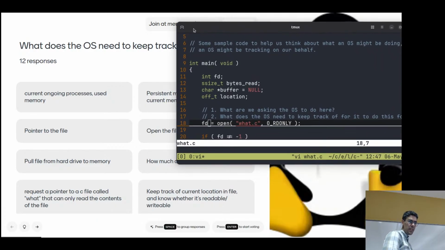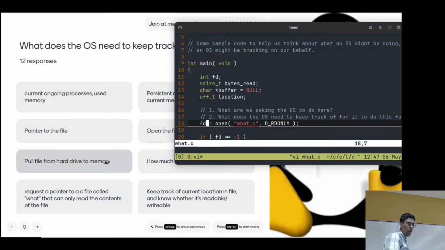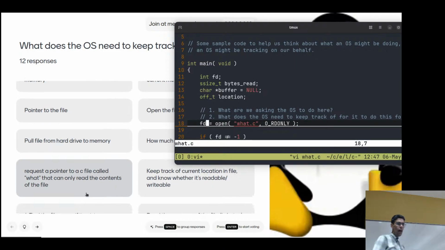Open the file. We're asking for it to open the file. Yes. Request a file pointer. Keep track of the current location in the file. Yes. Okay, so awesome. That is one thing that it does need to keep track of: the current location in the file. When I open this file for reading, the very first time I interact with this file in some way, we're going to be starting at the very beginning of the file.